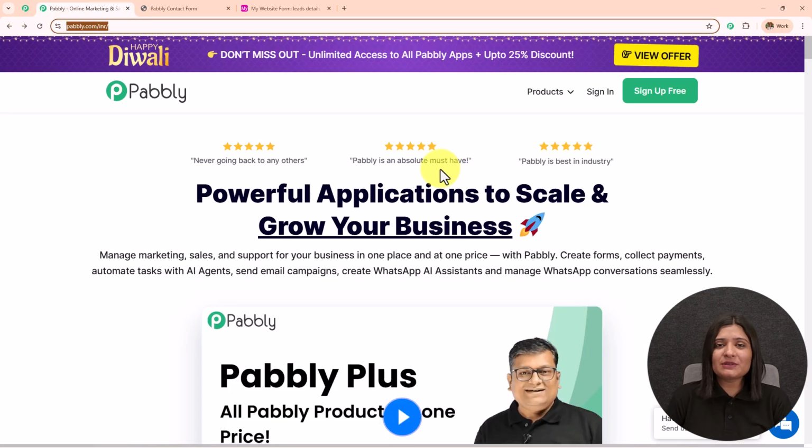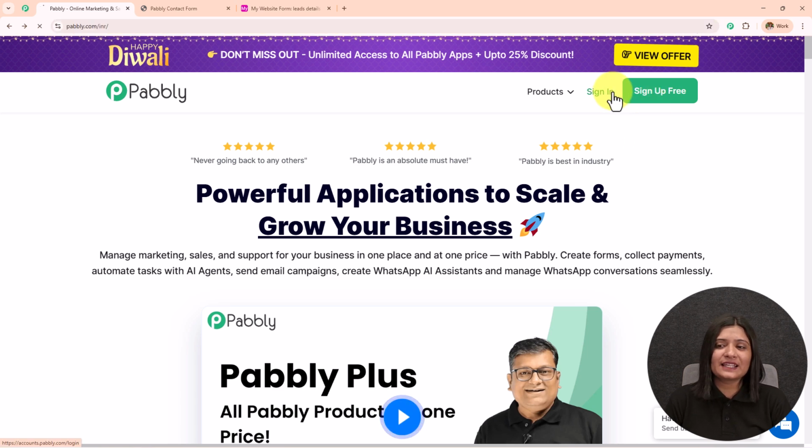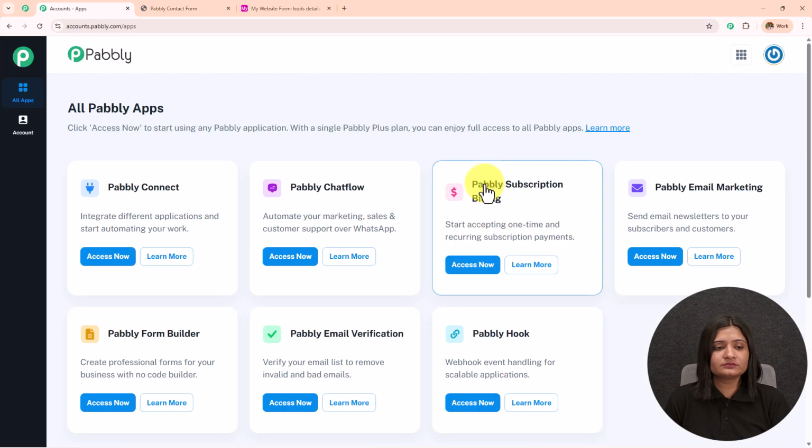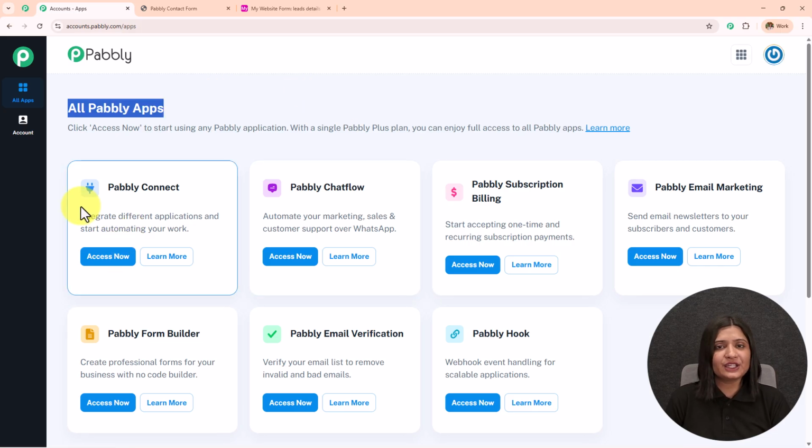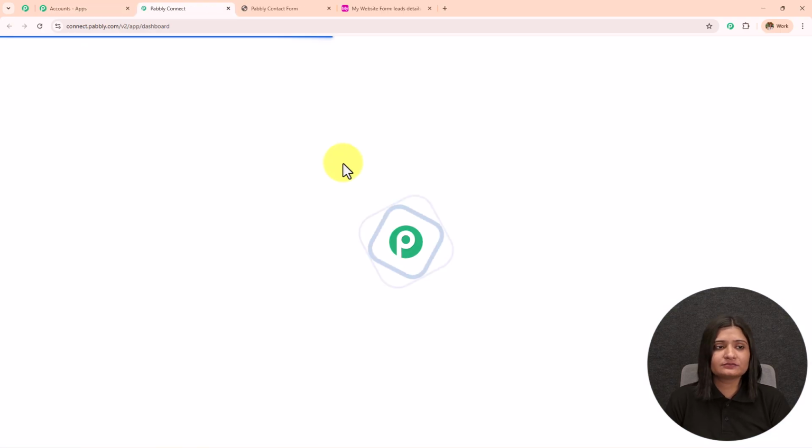After browsing this website, we need to sign into our Pabbly account. On the top right corner, we can see two options: sign in and sign up for free. If you are an existing user, click on sign in, and if you are a new user, click on sign up for free, and this will give you 100 tasks free on a monthly basis. As I'm an existing user, I'll click on sign in, and here the all Pabbly apps page has appeared, which is showing me all the Pabbly applications. I'm going to click on this Pabbly Connect Access Now.